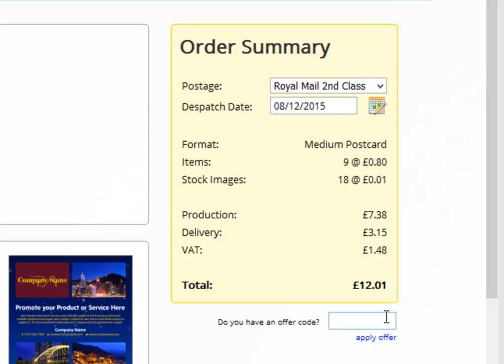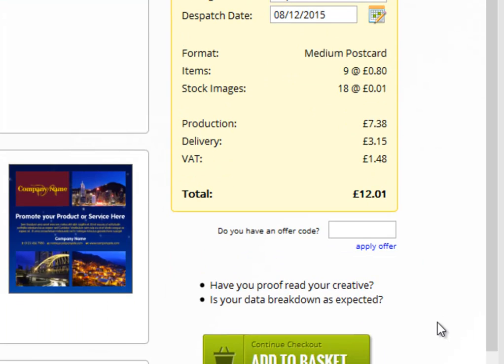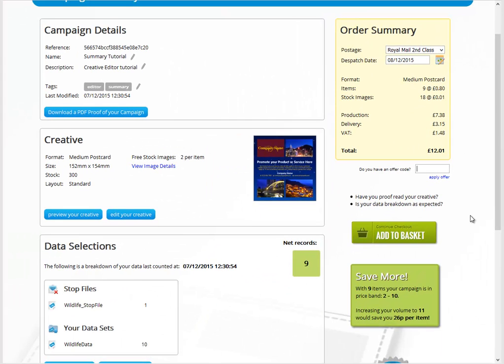Hello Market regularly sends out offer codes to registered users. If you have an offer code, you can enter it here to receive your discount. Once you are happy that your creative looks like you want it to, you've checked the wording and spelling, and you're happy with who you are mailing it to, click Add to Basket to add the current campaign to your shopping basket.